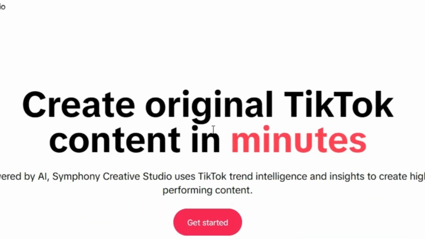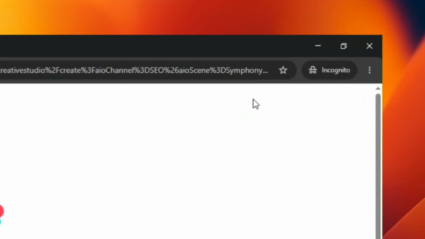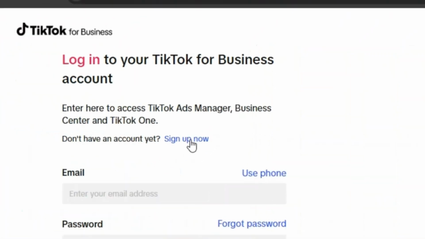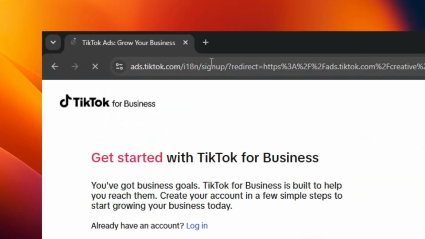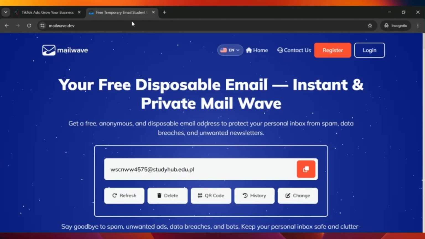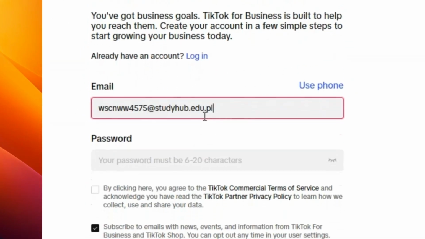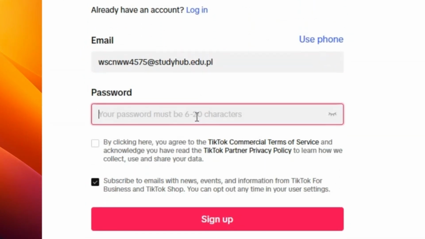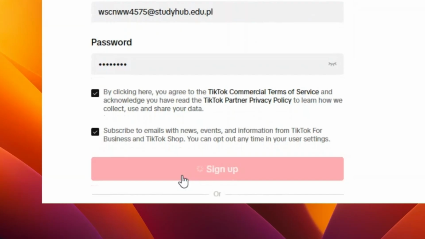Once the site loads, you'll see an interface like this. Now click on the login button in the top right corner and then select sign up now. Here you need to enter your email. For this video, I'll go with the temporary email. So open temp mail, copy the email address and paste it into TikTok Symphony. Below, choose a strong password. Check the terms and condition box and hit sign up.